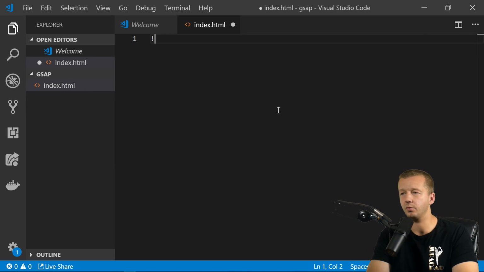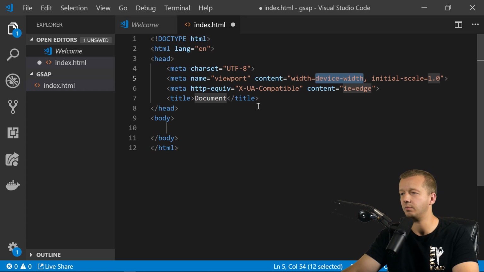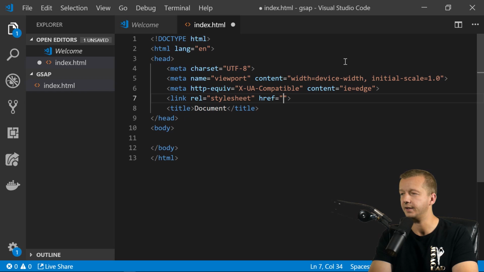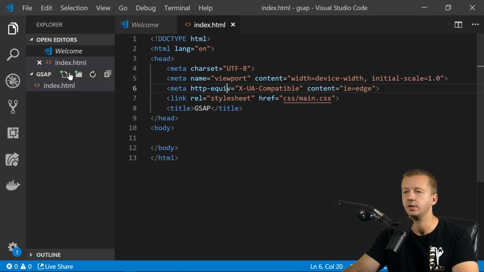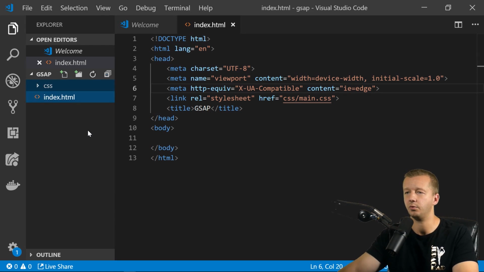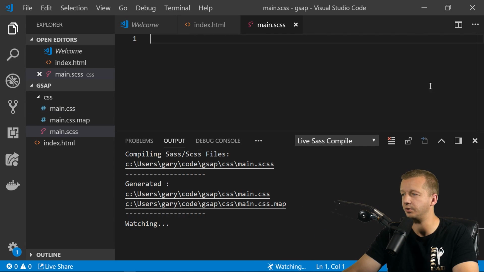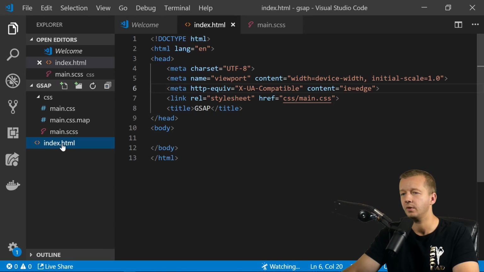So I'm going to type exclamation point, enter to get some boilerplate. I'm going to put in a link to our CSS, so css/main.css, we're going to put that there. We'll just call this GSAP, and then save, and then make a CSS folder, and then put in a main.scss for Sass. And momentarily, you have to have the Sass plugin for Visual Studio Code. You can do a Google search for that and install it real quickly. Close that out, and now we can go ahead and get started.